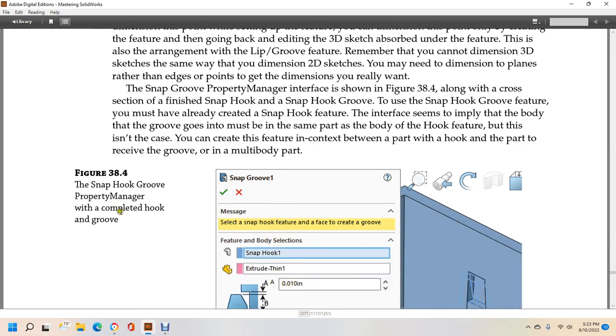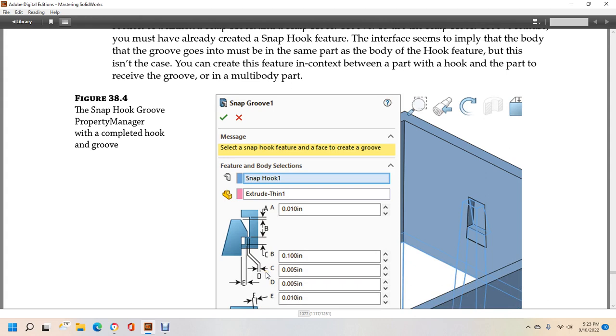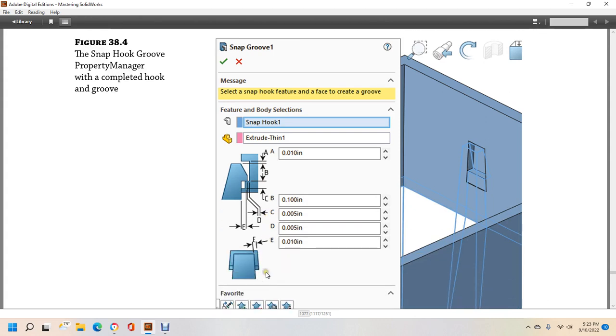Snap hook groove property manager completed hook and grooves. Select the snap hook feature in the face-to-face creative groove. We have snap hook 1 extruded thin, and it shows the A, B, C, D, and E of the hook of the snap groove.